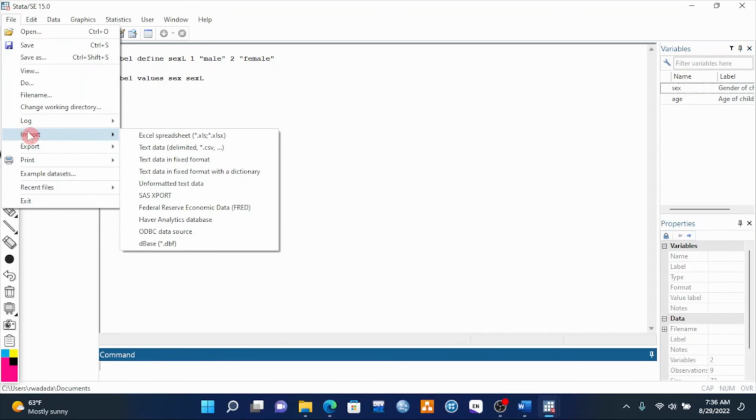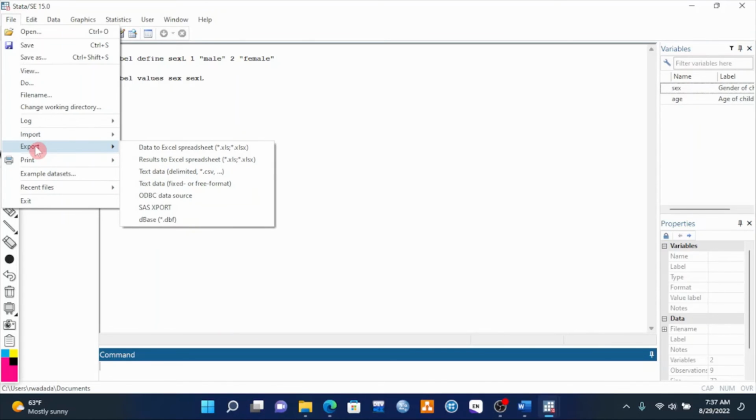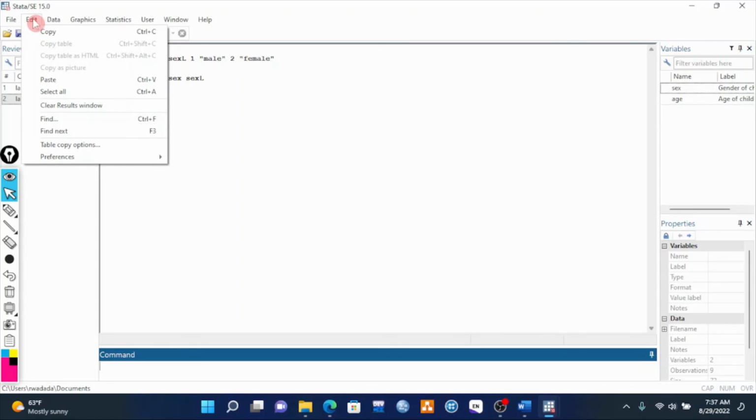It can be from Stata, it can be from SAS, it can be from R, it can be from whatever spreadsheet you have designed your questionnaire or your data from. Then you can export data from Stata to any other spreadsheet, for instance from Stata to Excel, from Stata to SAS, from Stata to R, using this export function. And then the other thing is you can do editing. You can edit your data. For instance, you can find and replace, and then you can look at the various table copy options.